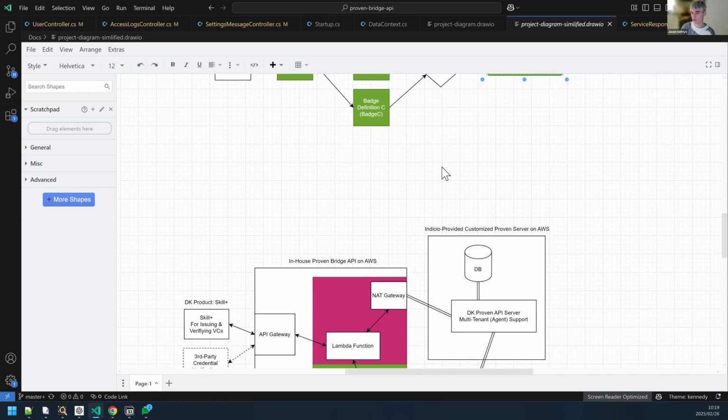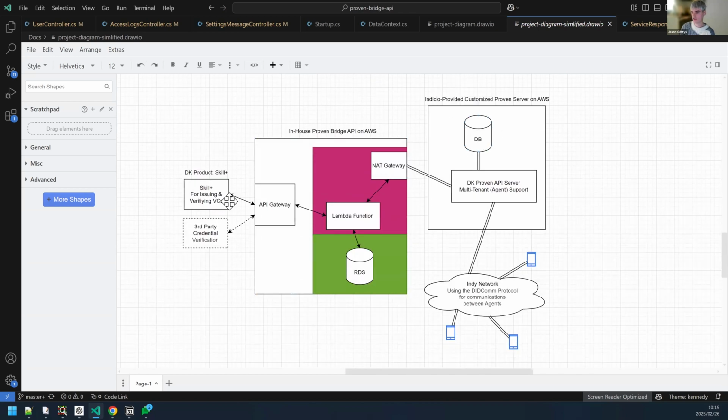So what we do is Skill Plus needs to issue that credential to an actual physical wallet. And how that works is, first of all, before we connect to the Indicio Proven service, which we have here on an AWS instance, we connect to our Bridge API. And we have this Bridge API here so we can connect Indicio to other software as well, not just Skill Plus, but for example, to Knowledge Deliver, or to other third-party clients that we have that want to connect to Proven as well. We have this interim Bridge API that we use.